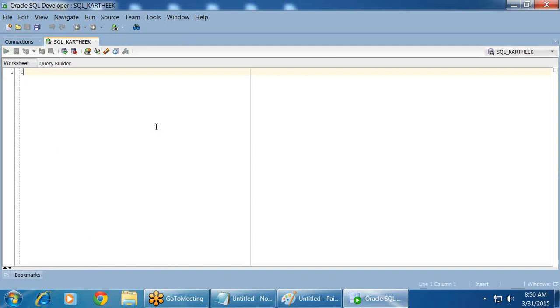So how to create a table? Create table, and what is the name of the table? Let's say I want to give the name as student underscore April. This is the April batch, so I'm just giving it as student underscore April. And whatever column names you define should be enclosed within parentheses. Okay. And now, what are the details that you want to capture?